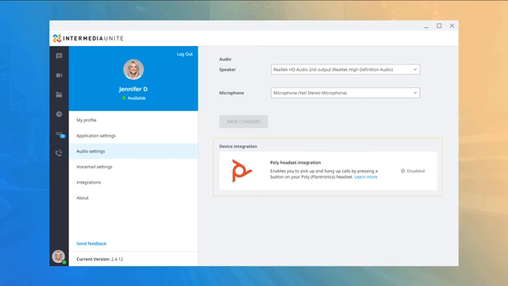Below the audio options, you will see the integration option that allows you to integrate a Poly headset with the desktop application, which will act as an EHS or electronic hook switch, and enables you to answer, mute, and hang up calls directly from the headset.